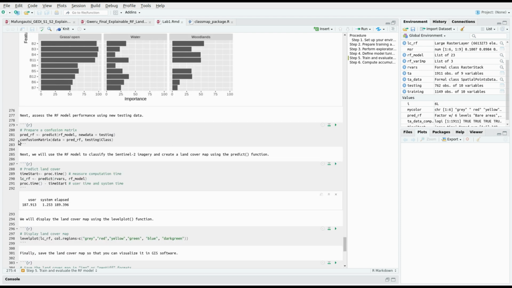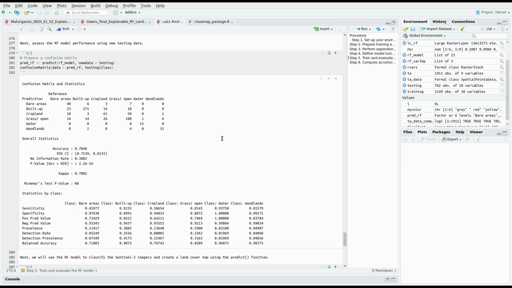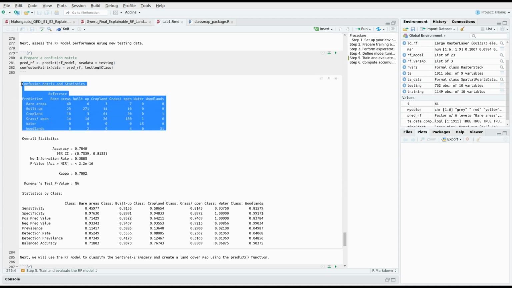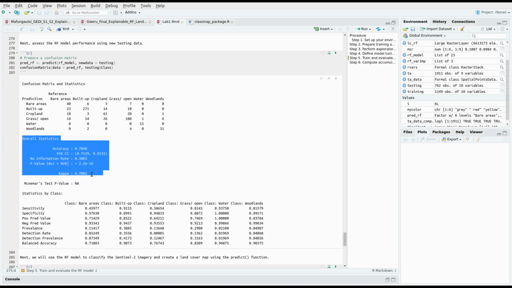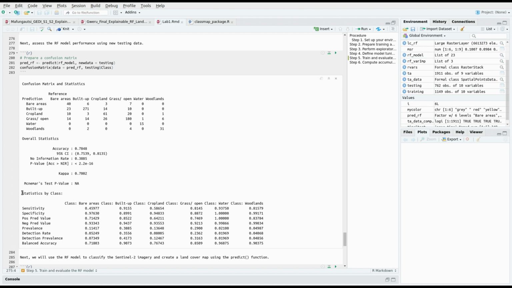And then we are going to construct a confusion matrix. So let's run this line of code, and this is our result. Here we've got the confusion or error matrix, the overall statistics, and the land cover class statistics. I'm not going to go into detail explaining these statistics, but what we can see is that the overall accuracy is quite high. It's about 78.5%.